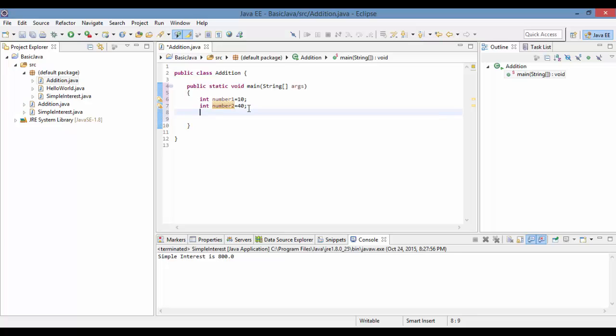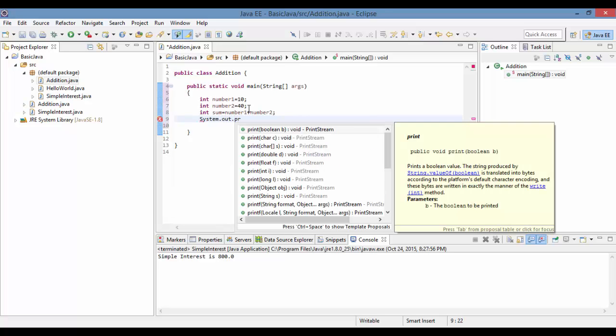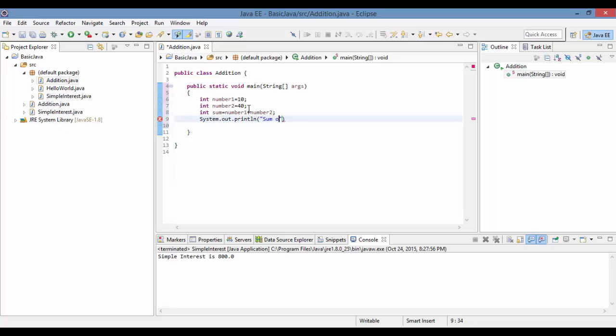So now I need to calculate the sum, the addition of these two numbers. So I need a variable that stores the addition. So that variable we can call sum, and that has a value of number1 plus number2. That's the addition of these two numbers. So now I need to go ahead and display the sum on the screen. So to do that, I'll do system.out.println and I will say sum of two numbers.